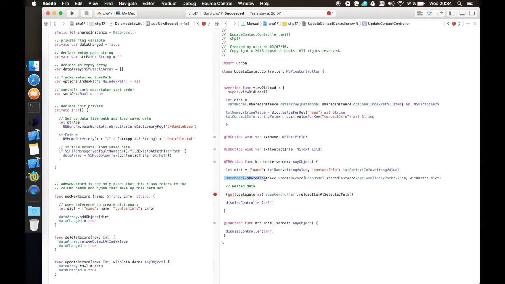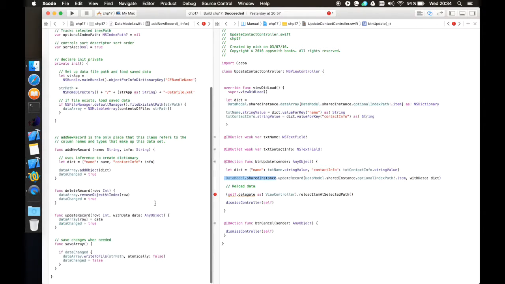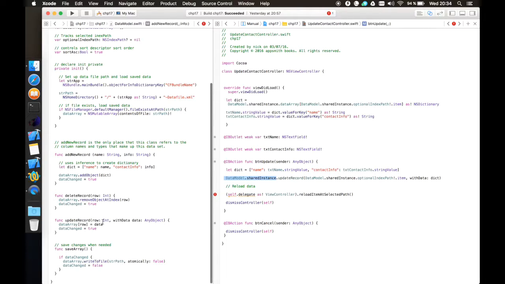So we build a dictionary object, and what do we do next? Well, we've got our data model again here, and we have a function called update record. That is here in the data model. That accepts a row as an integer, and it accepts a dictionary object as any object, and all it does is simply replace the current row supplied by this integer with the new data we're passing in here. So we're passing in a complete dictionary object into this, and then we're updating that row or just overwriting it, and then we're setting that data change flag to true.